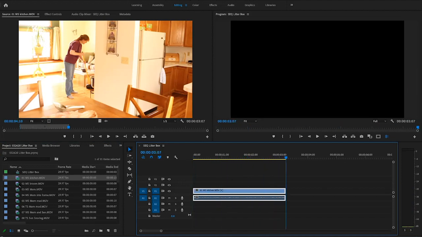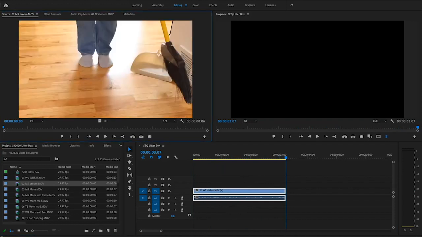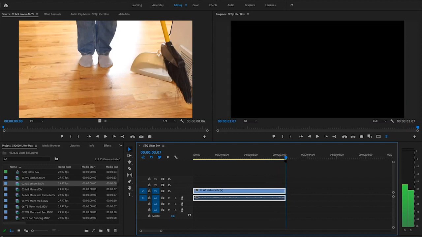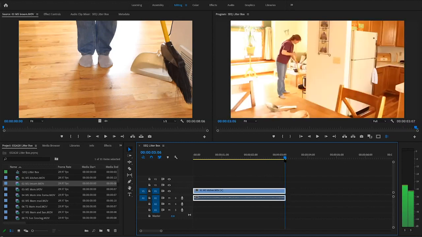So now I'm going to go to my medium shot of the broom, and I'm going to double click, and I'm going to bring it into the source monitor. All right. Now I'm going to go back to the timeline, and I'm holding and dragging the playhead in the timeline just to see. All right. So the last part of this clip is our person starting to move the broom toward her.